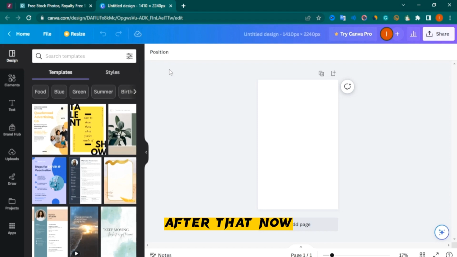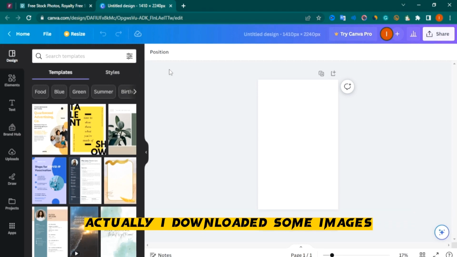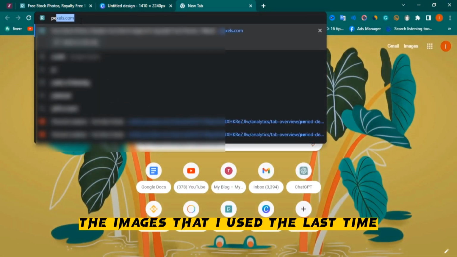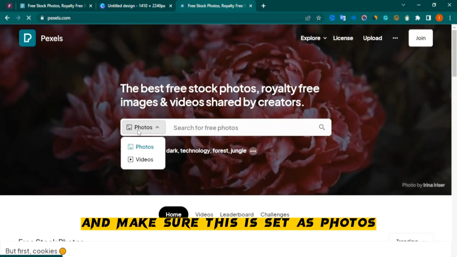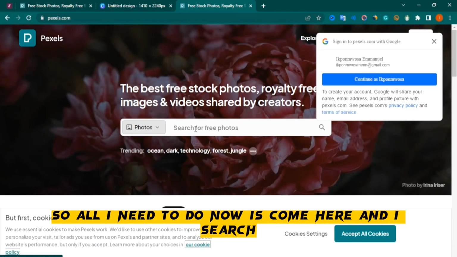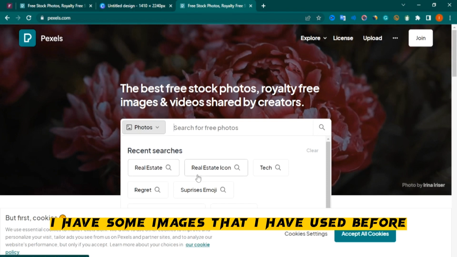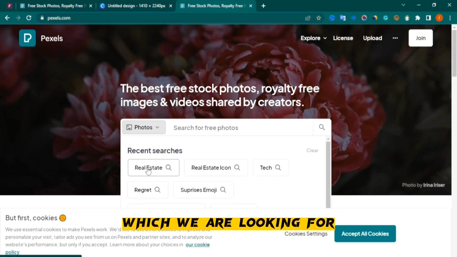So after that, now let's go to Pexels and look for good images that we can make use of. Actually, I downloaded some images, but for the sake of this video, I'm going to go back to Pexels and re-download the images that I used the last time. Let me head over to Pexels and make sure this is set as photos, because you can also download free videos as well. All I need to do now is come here and search. You can see from my history, I have some images that I've used before. Let me just pick one of them, which is this one, which we are looking for: real estate.